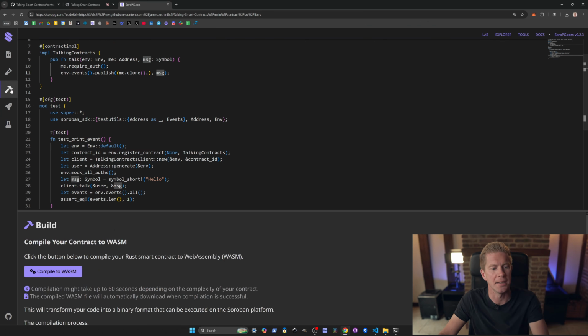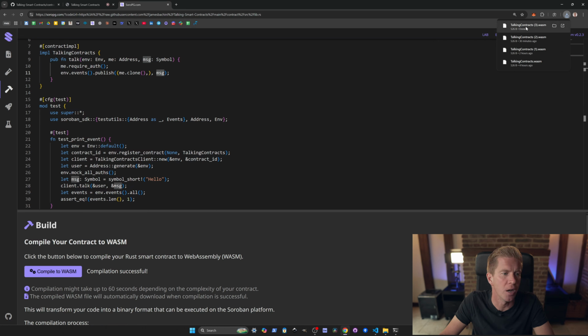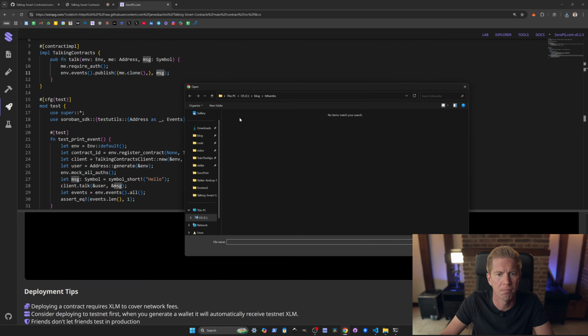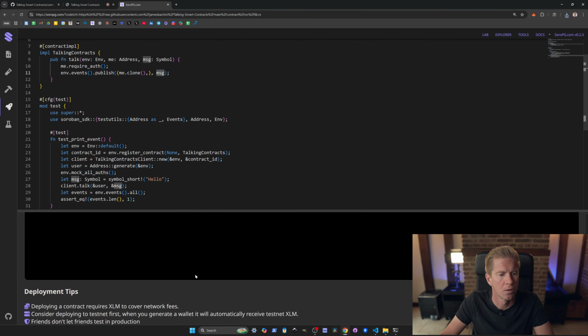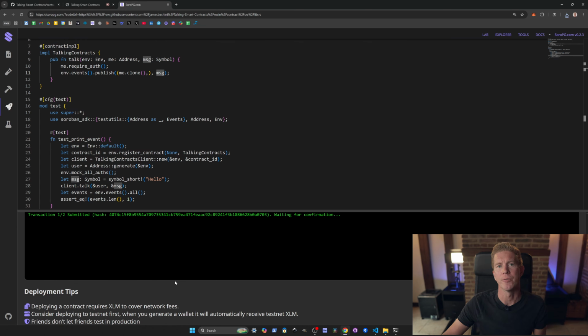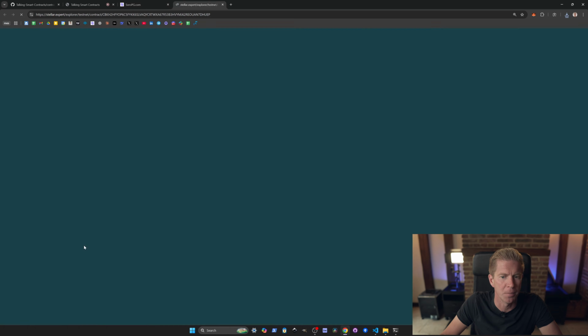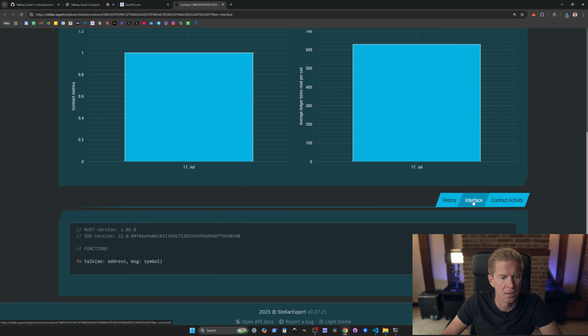If you want to deploy that to the network, you'd compile it to WebAssembly. That'll download a WASM file to your device, and then there's no constructor arguments, so you can just deploy it. And that'll go through and you'll get a contract ID. If we load that up in Stellar Expert, you can see there's the interface here. Talk with an address and a message.